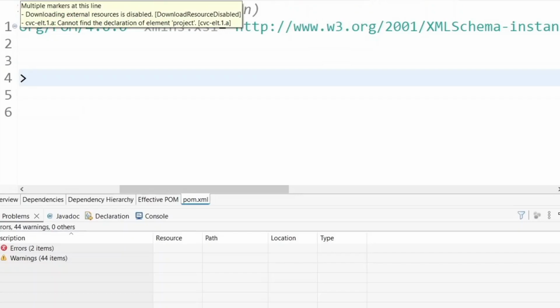Guys, in this video we are going to discuss how to resolve this issue: cvc-elt.1.a cannot find the declaration of an element project. This will be the second method to solve this issue. In the previous video we saw how to solve this particular issue by giving HTTPS to all the categories in the pom.xml in the project. So it worked. Now we'll see a second method.